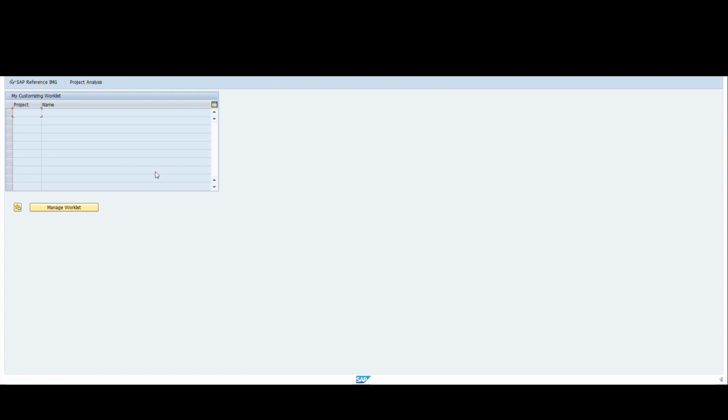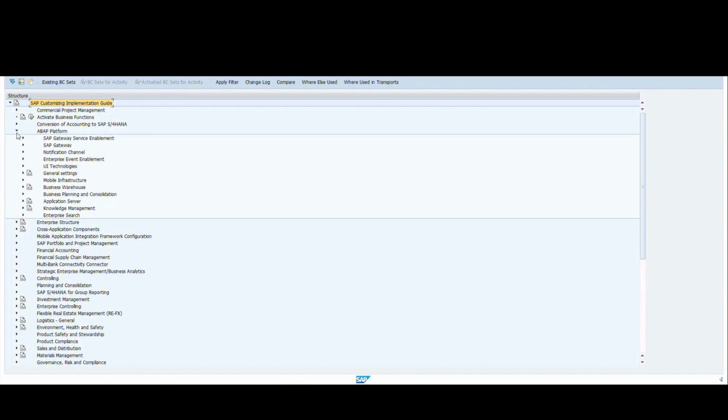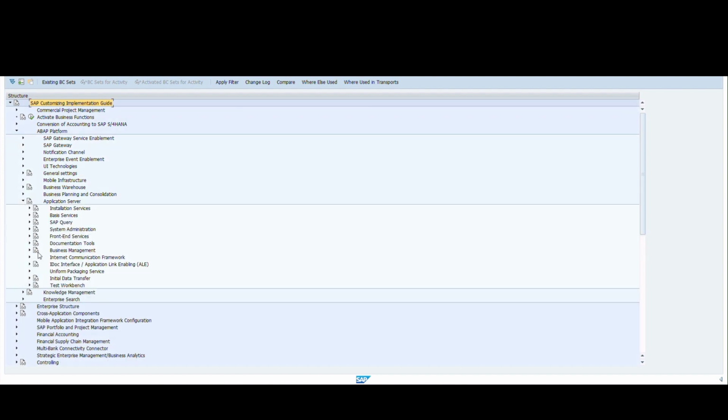So first you have to go to the SPRO, as you can see on my screen, and click on SAP Reference IMG, and then navigate to ABAP Platform, then Application Server. So I'm just showing you the prerequisite here.